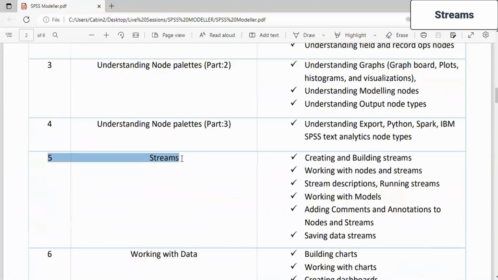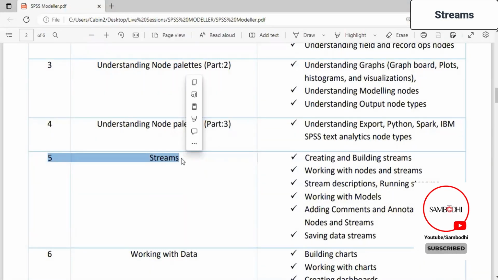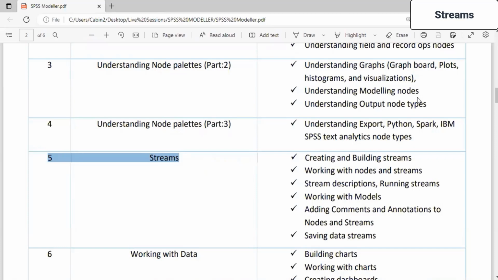So speaking for today's course contents, we are covering streams. Streams means the flow of the process. It will be involving multiple nodes, different types of nodes spread across sources, modeling, and you'll also be having export nodes, output nodes, some of the record nodes also, and perhaps even the ops nodes.